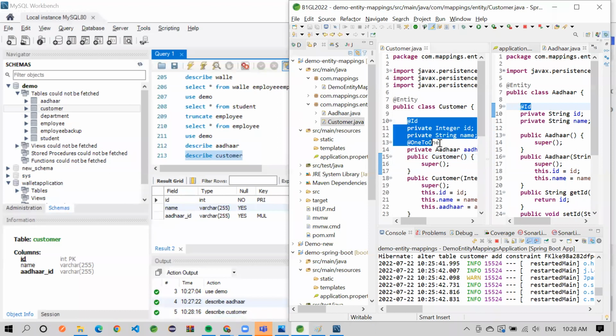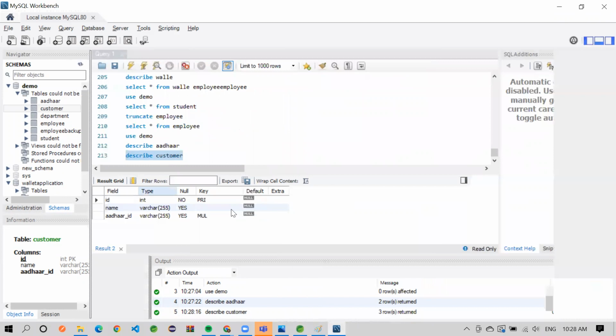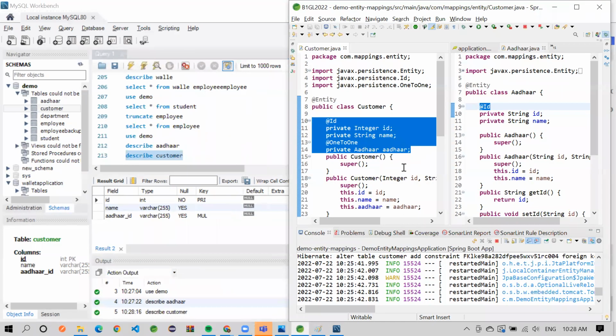Guys, can you observe this and relate to what it has created here? Guys, what has it created? Make it fast, guys. Are you able to understand what it has created for us here in our customer table?